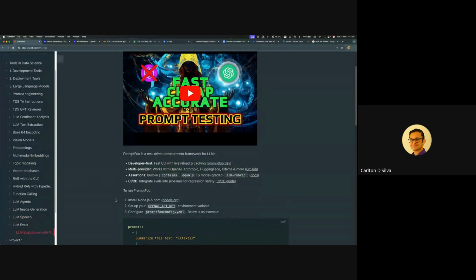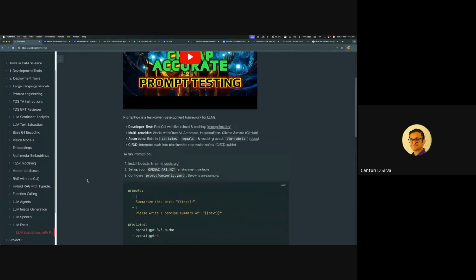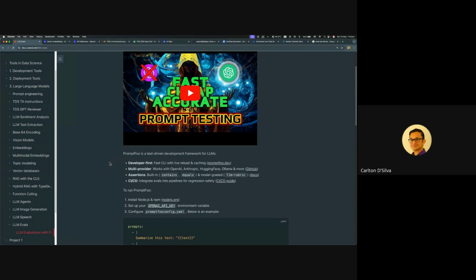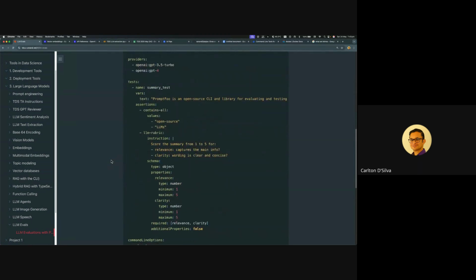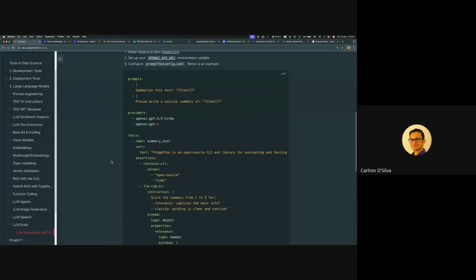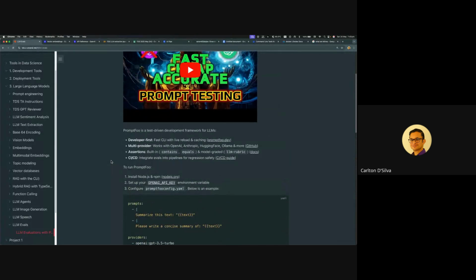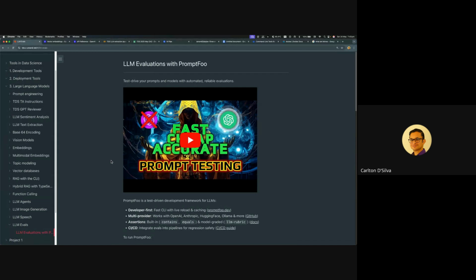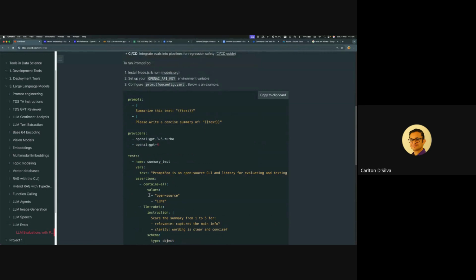Try out the examples he has given. He has a repository as well, and things of that sort. Because what he uses is the ability to test LLMs with prompt foo. And effectively what he does is, I wish I had an example here.